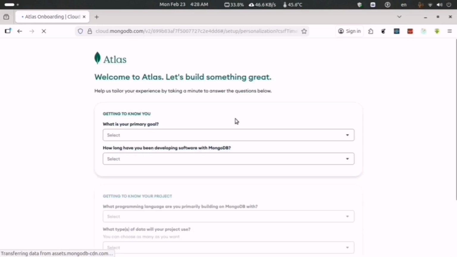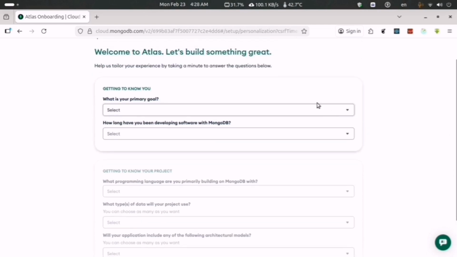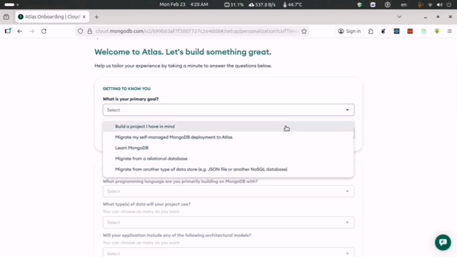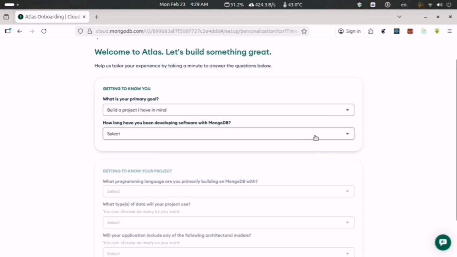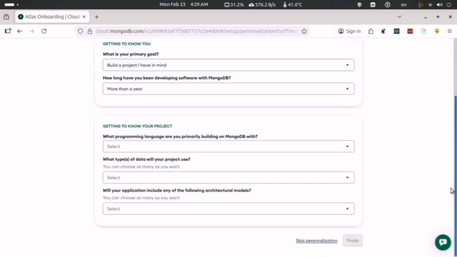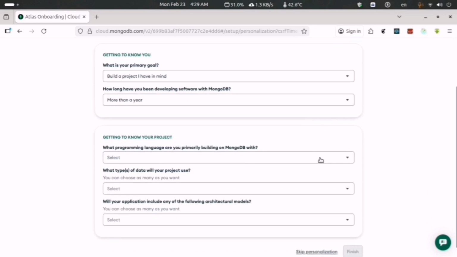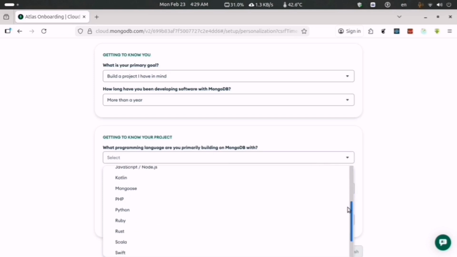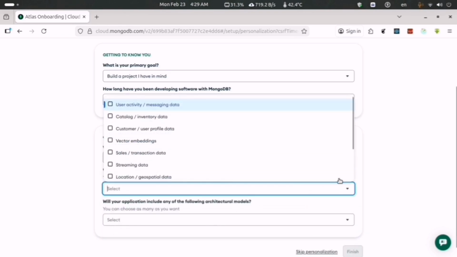If your account is new, it might ask you some onboarding options like what is your primary goal. I will select build a project I have in mind. In the second one, it's asking how long have you been developing software with MongoDB. I select more than 1 year because there is no option higher than that. The next question is what programming language are you primarily building on MongoDB with? I select JavaScript Node.js here.